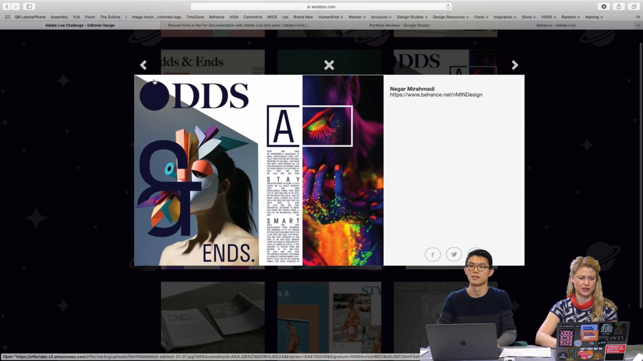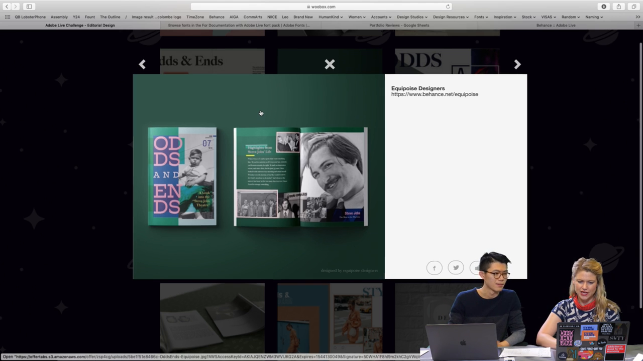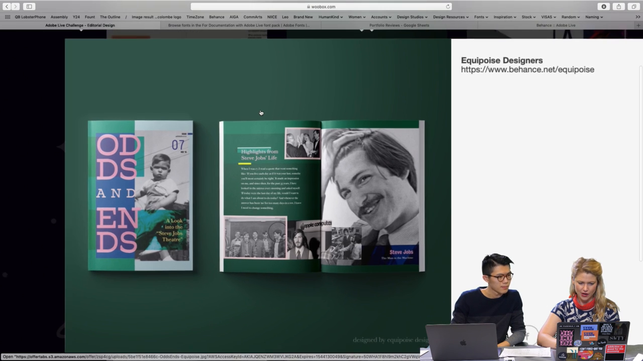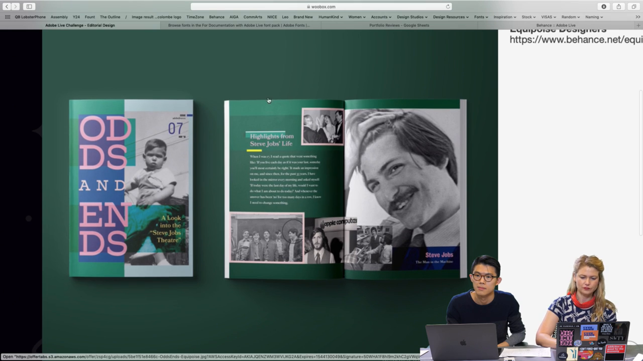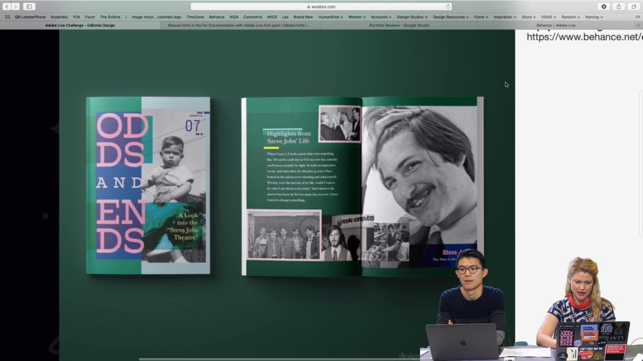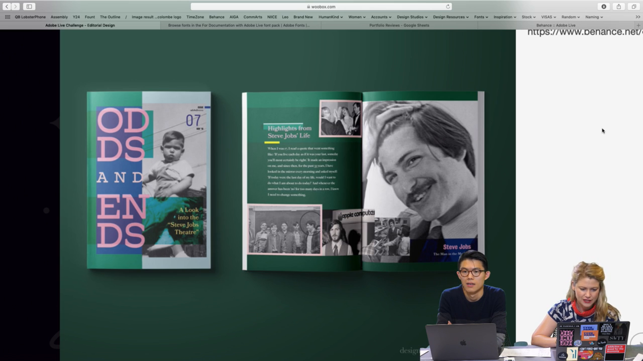All right, let's see what's next. Odds and ends. Equipose designers. I wonder if this is a group of people or if it's one person. Cool, odds and ends, editorial. We've got both a cover and an interior spread. Highlights from Steve Jobs' life. It's cool that you picked a topic and followed through with it on the inside. It's really nice. What do you think? Any suggestions?